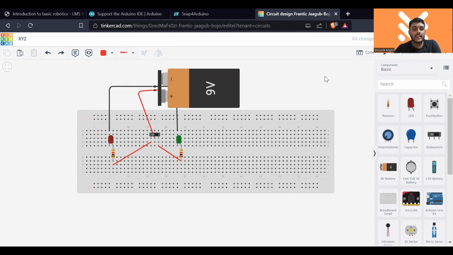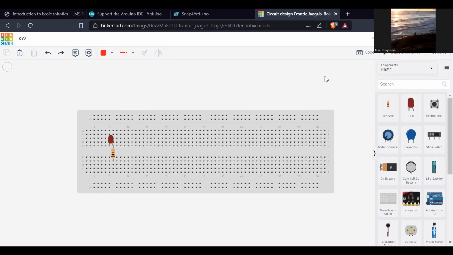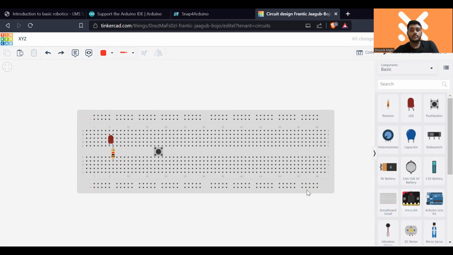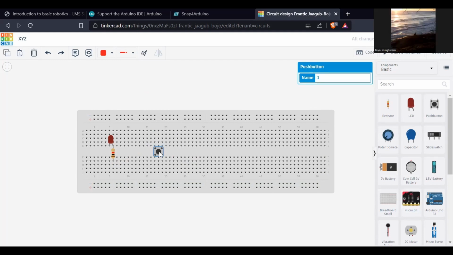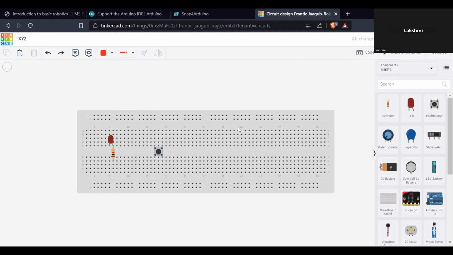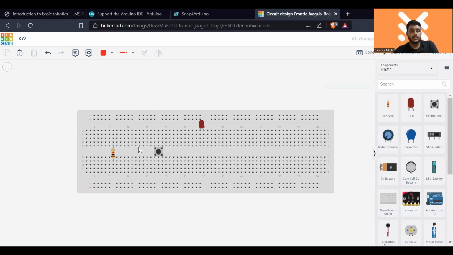For the push button you're telling, ma'am, right? Yes, sir. With a slide switch, we can just move it and then leave it, whereas in the case of a push button, you just have to keep holding it continuously. Exactly. We can open and close the circuit by just holding the button.